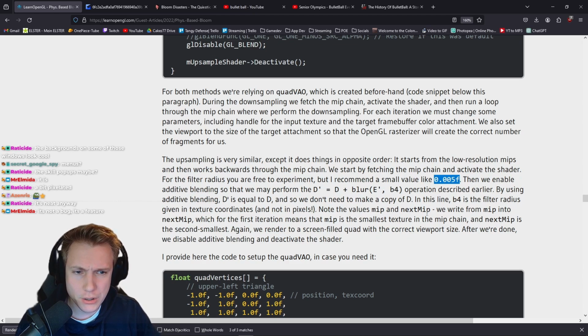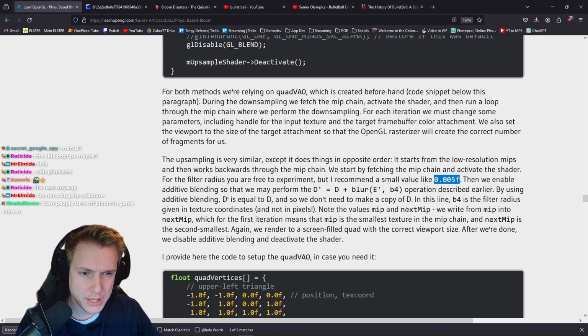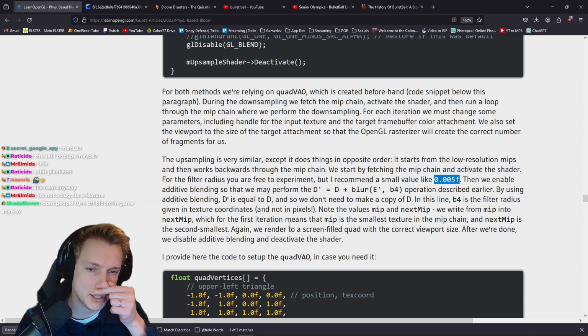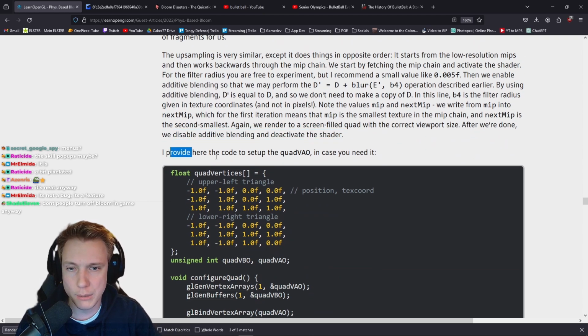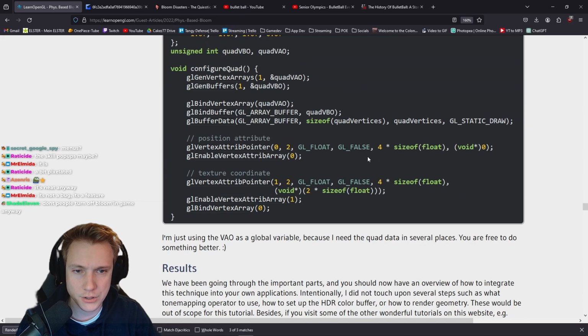So we don't need to make a copy of D in this line. B4 is the filter radius given in the texture coordinates, not a pixel. The values MIP and next MIP: we write from MIP into the next MIP, which in the first iteration means the smallest texture in the MIP frame, and the next MIP is the second smallest. Again, we render to a screen-filled quad with the correct viewport size, and we're done. We disable additive blending. Yes, the code I provided here sets up the quad in case you need it.